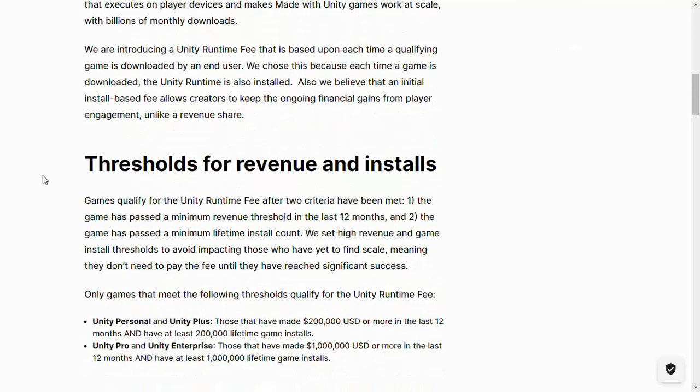Now the Unity runtime fee actually needs two rules to be met for you to be qualified. One, your game has to pass a minimum revenue threshold in the last 12 months, and the game has to pass a minimum lifetime install count. Now this will depend on your plan, and here they are saying the game, not the studio. So probably not all your revenue counts, but revenue from this game. Meaning if one game gets success, you are paying a fee for that game. If your second game didn't succeed, then most of the time you're not going to pay a fee for it.